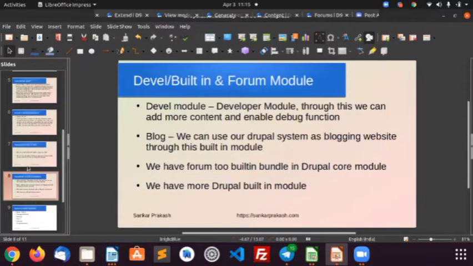The next slide. So the module is the Devel module. Using the Devel module, you can create content for your development purposes. You can create dummy content. And also the Devel module is a contributed module. You can download it from Drupal.org, put it in the Drupal application, and enable it. And in Drupal 8, the Devel module comes with Kint debug functions. So those are developer modules. From a developer perspective, you have to use that module. We can't use it in production anyway.